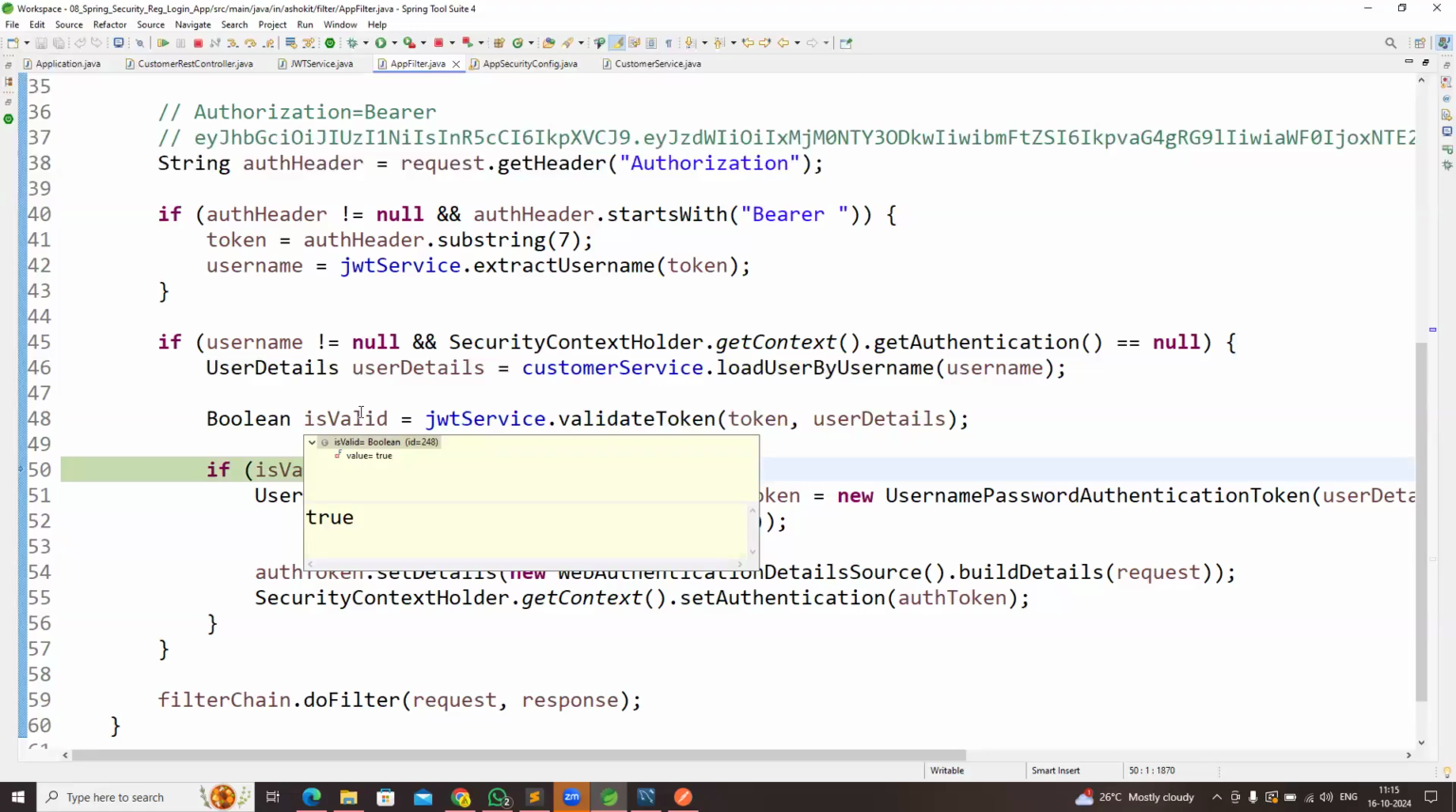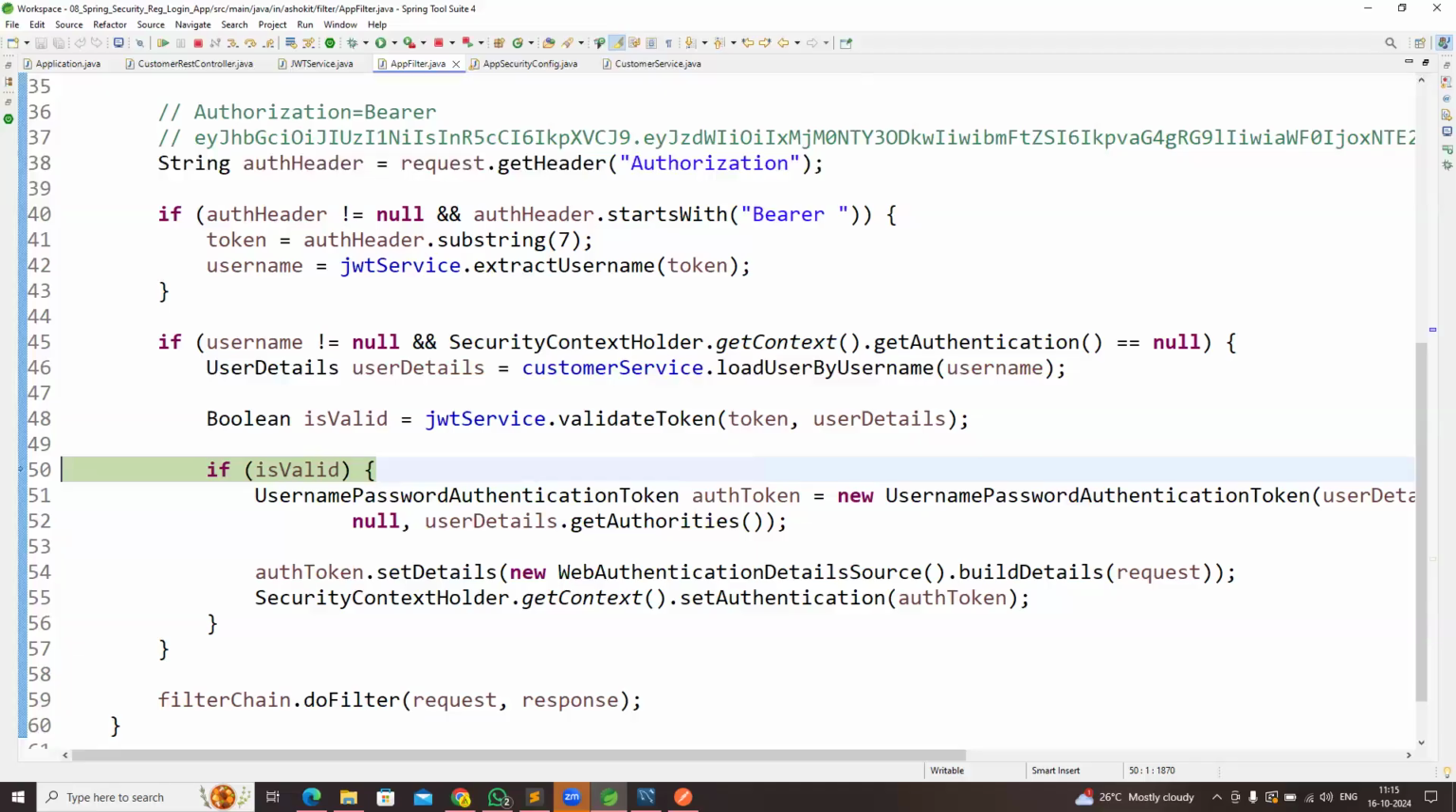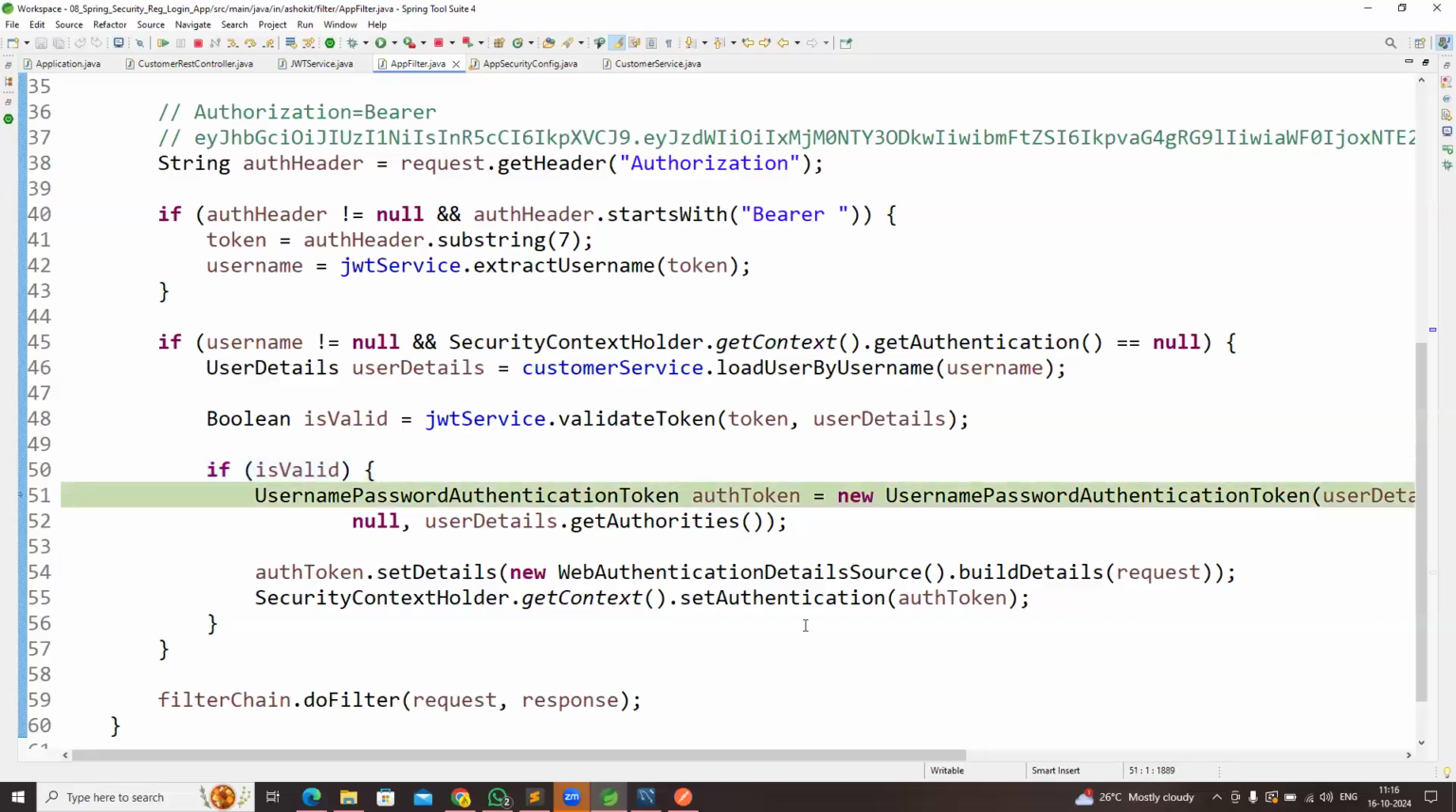Earlier, the token expired at only 1 minute. Now the token is having 1 hour. Number of milliseconds, number of minutes, number of hours, that we are going to specify. Okay, good. Yes, token is valid.